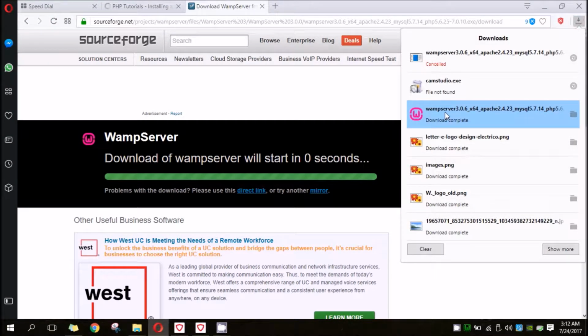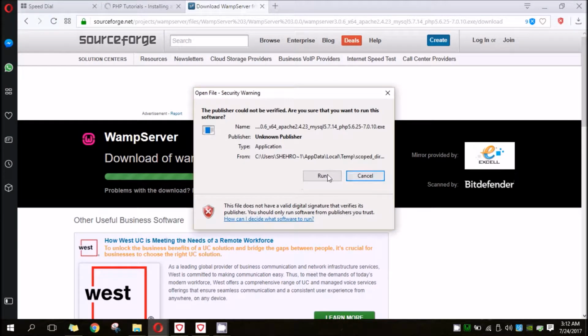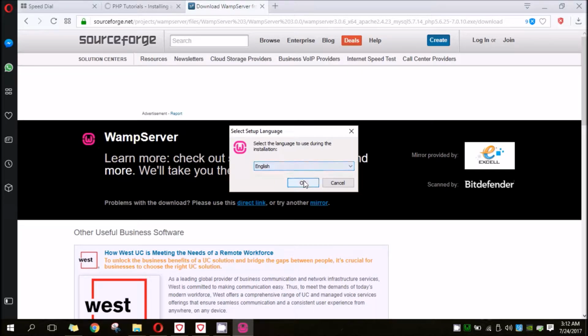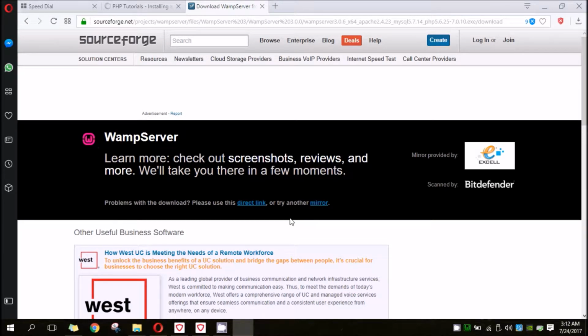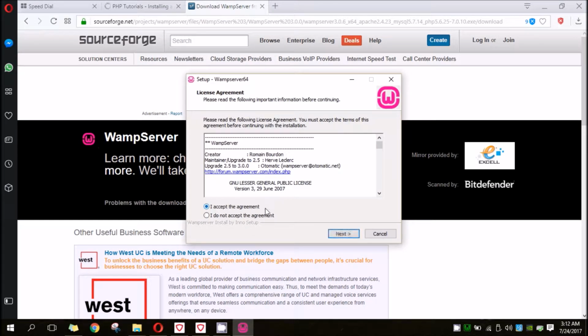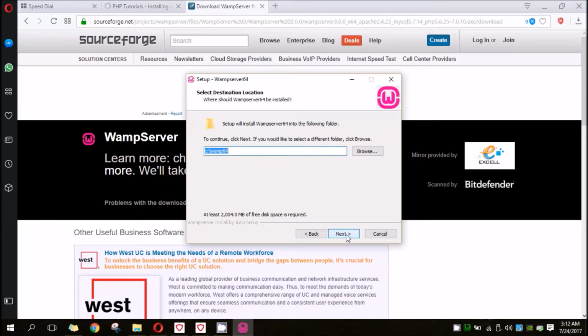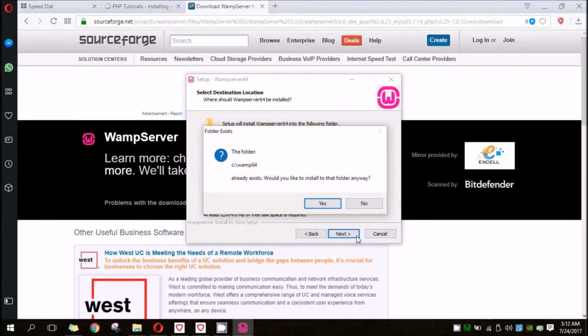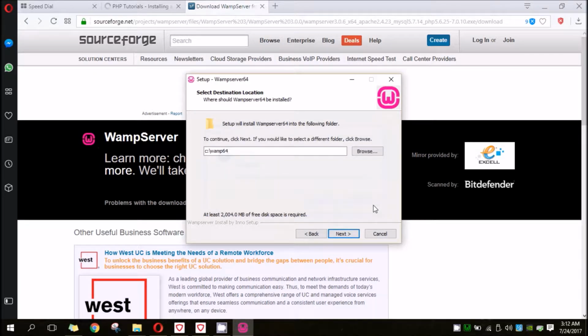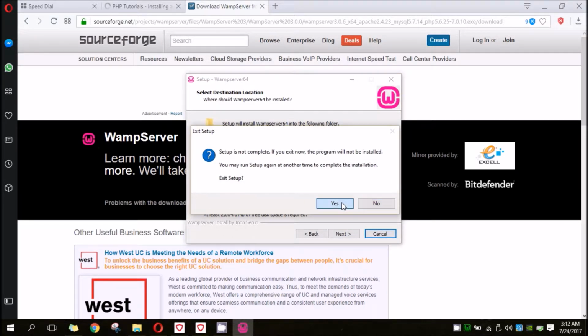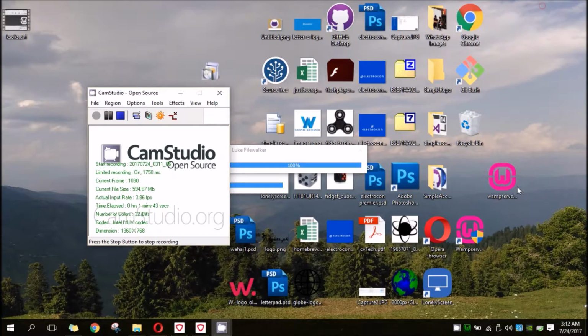Once you're done with your download, you will open the setup file and click run. Setup has opened. You will click OK over here and then accept the user agreement. Click next and next again. Choose a download location. It is good if you choose C:\wamp64 by default. Click next. But since I've already installed it, it is giving me an error, so I will click no and then cancel.